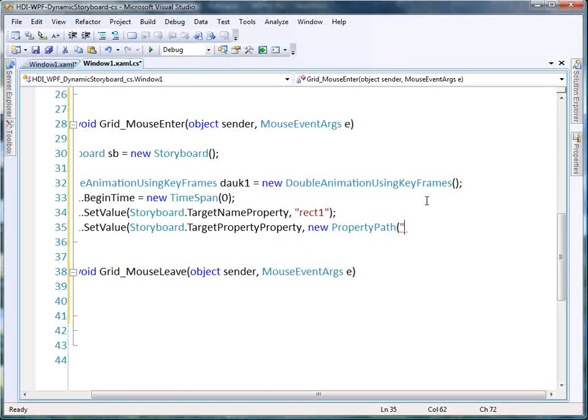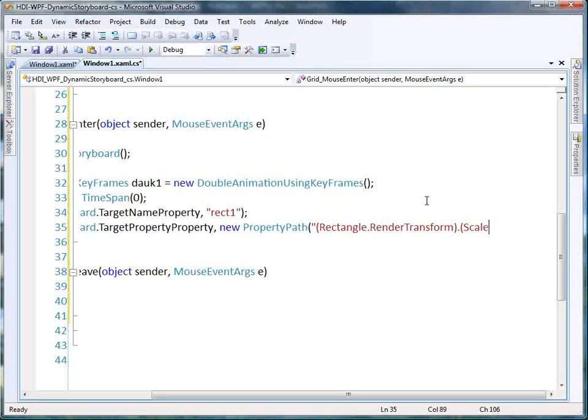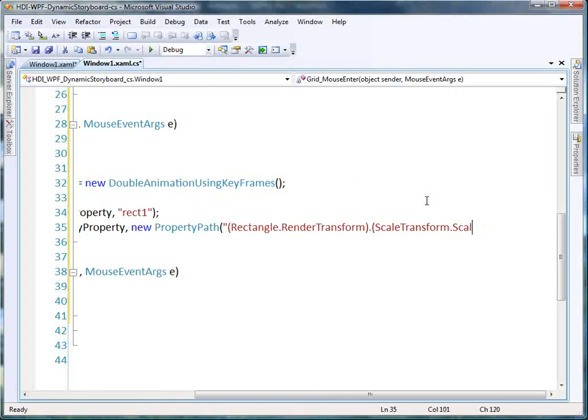So we could come in here and do rectangle.RenderTransform, and then come in here and do scale, TransformScaleX, and that would work for us.